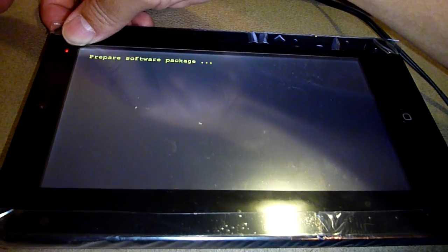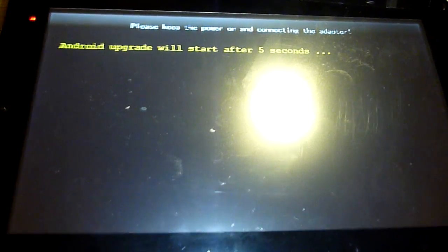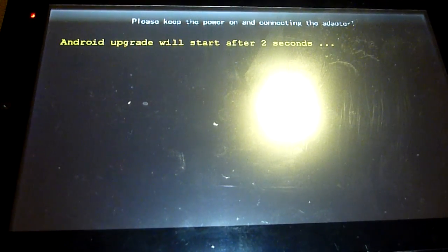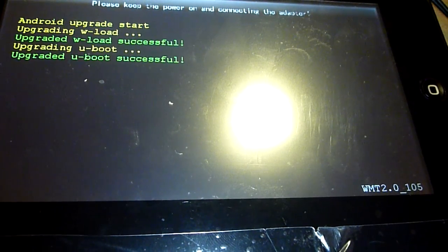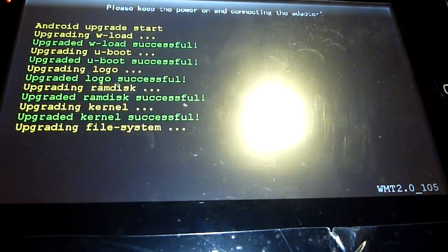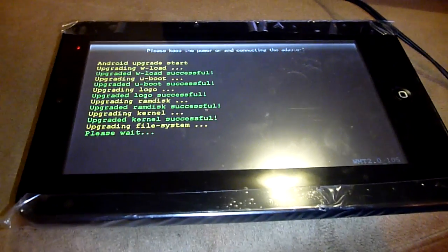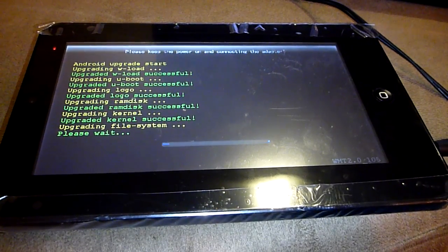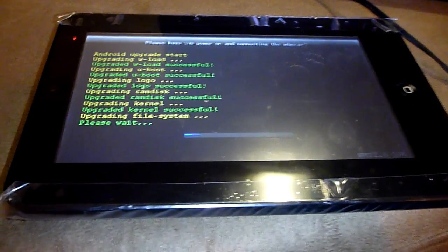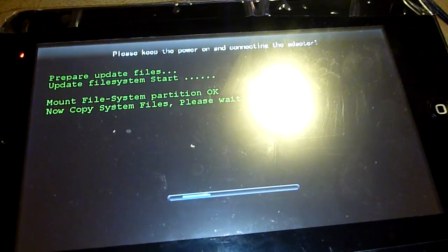Just let it do its thing. This is what it should look like, and you can see in the corner there, WMT 2.0_105. So that's the software it's currently on, and the original software that it's going to install. So this takes a few minutes. If you're able to bear with me, cool. It's working pretty quickly, actually.